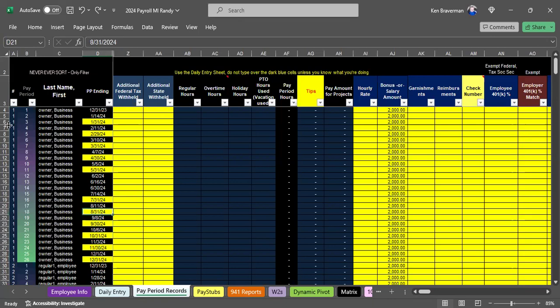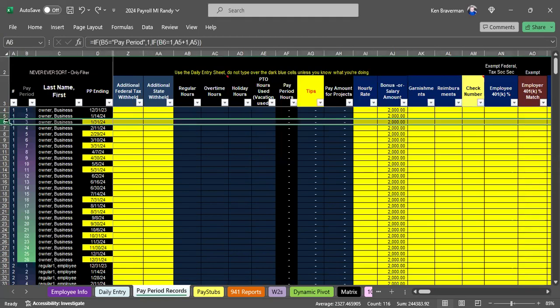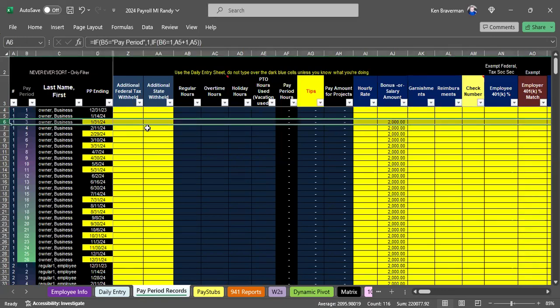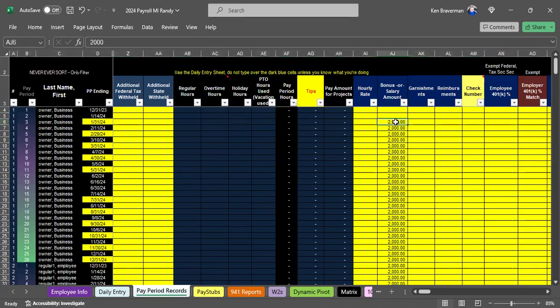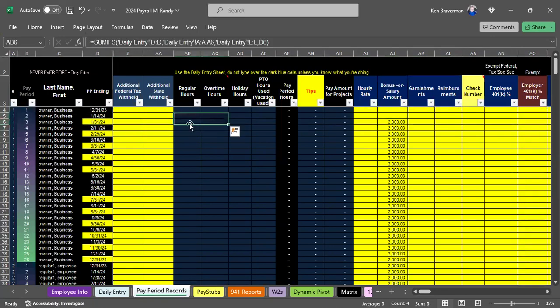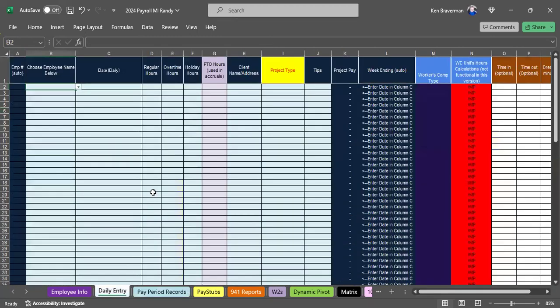So this is going to give you a spot to enter your wages for that month. In this case, we're paying this owner $2,000 at the end of the month. So here you've got pay period 131, paying the owner $2,000. If the owner pays himself by an hourly rate, you're going to want to enter those hours in here. You are not going to want to use the daily entry sheet for the business owner.